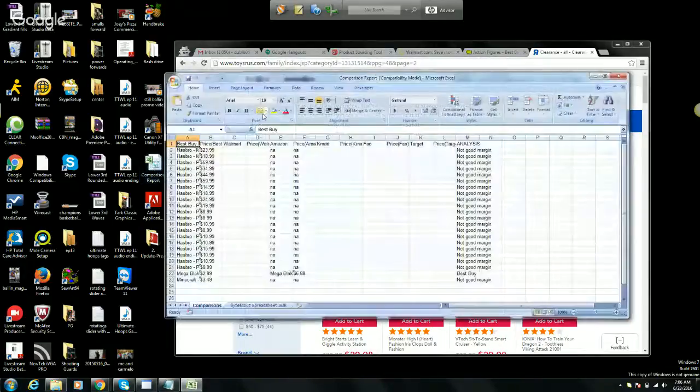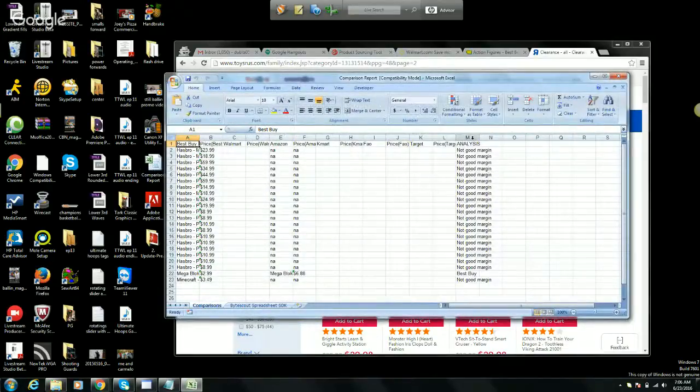So we did it. We're opening the page, right? You come over here, and where it says Analyze, you can see it says not good margin, not good margin. That means that there's nothing there. And you see all these NAs. The program pretty much didn't find anything for Best Buy for that product. And we can just scrape another page.